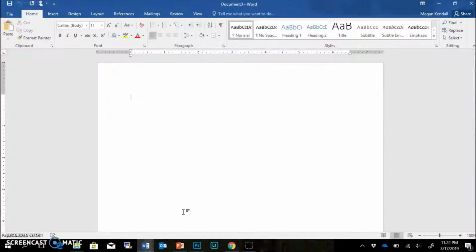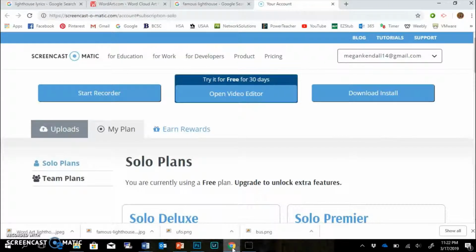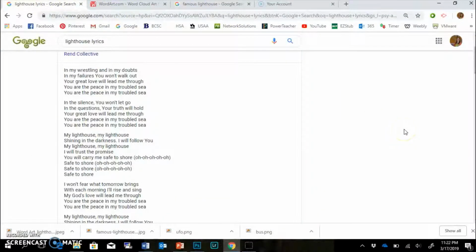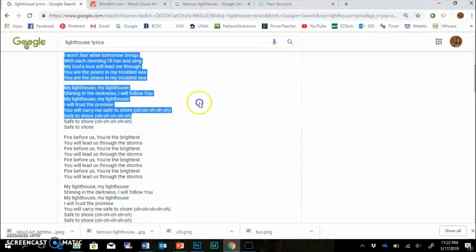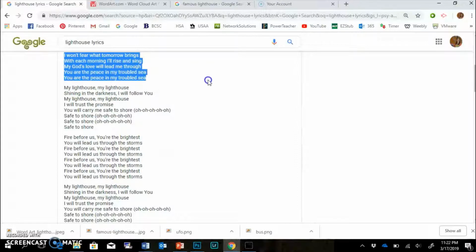But if you want to be using text that comes from another resource, find that from the internet. This is the lyrics to one of my favorite songs, and this song is called Lighthouse. What I'm going to do is just copy and paste a section of the text. Mostly songs start to repeat themselves, especially in the chorus, so you don't want a lot of repetitive text.